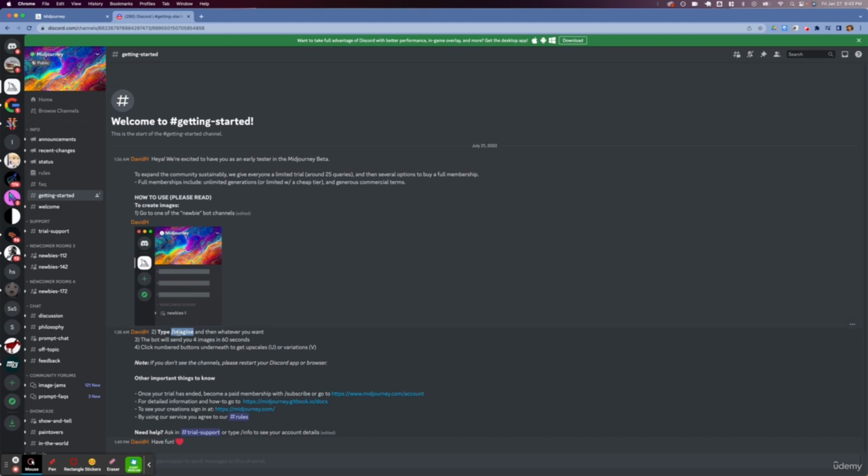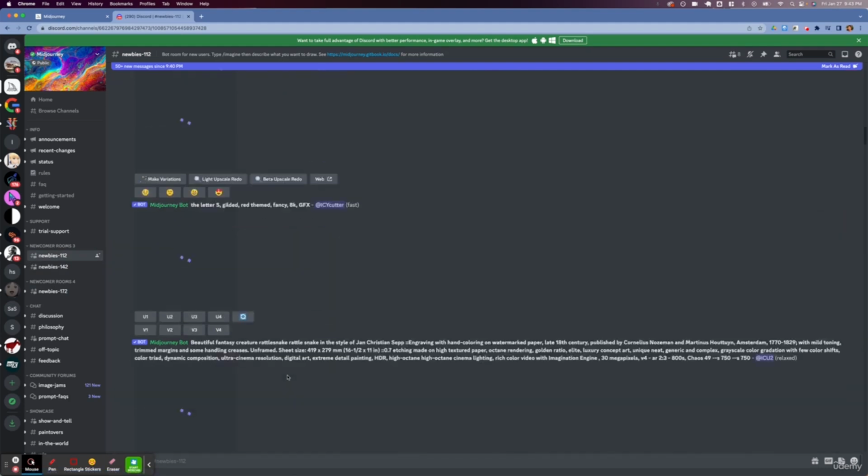The bot will send 4 images in about 60 seconds, and you can either upscale or variate one of the images. So there are a couple chat rooms that are prefaced with newbie, and these are the rooms for newcomers. So you can choose any room. We're going to join newbie 112 for now.